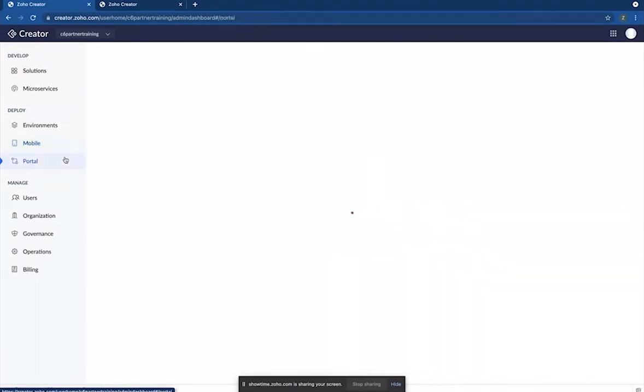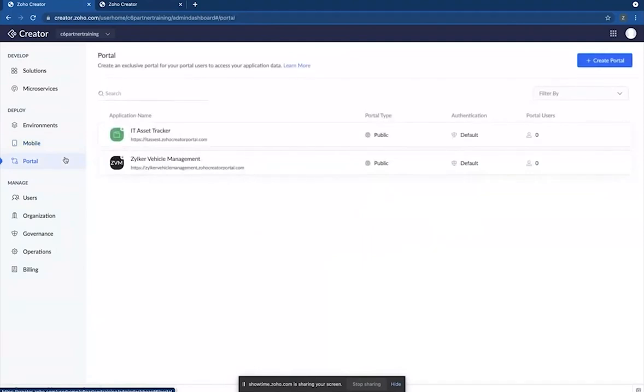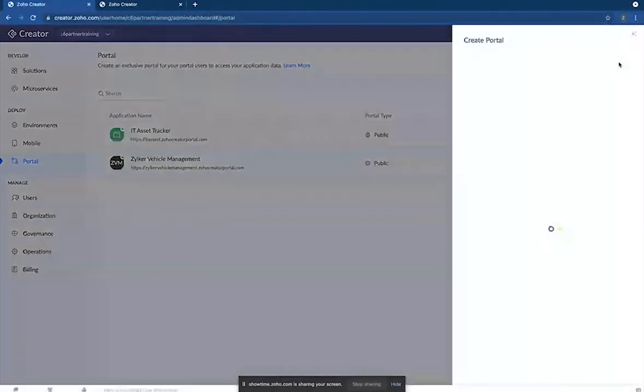Similar to that, inside a creator application, you have the option of creating customer portals. Again, these were available within an application. So in case you wanted to create a portal or manage a portal, you had to log into that particular application to do so. But with the new version, we have a portal section available. Coming into the portal section, you'll have a list of all the portals that are created on this particular account. I've created one for IT asset tracker, vehicle management, and we also have the option of creating new portals as well.